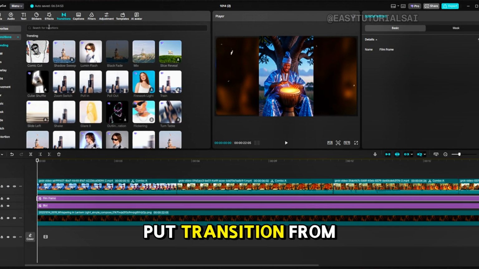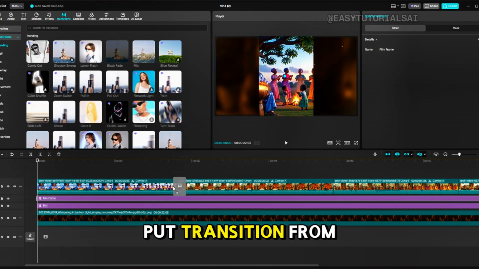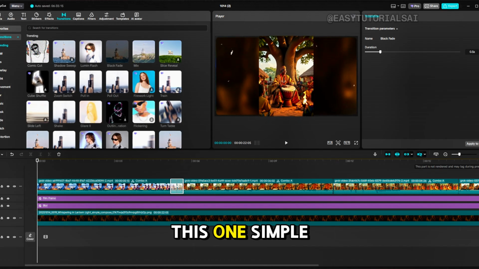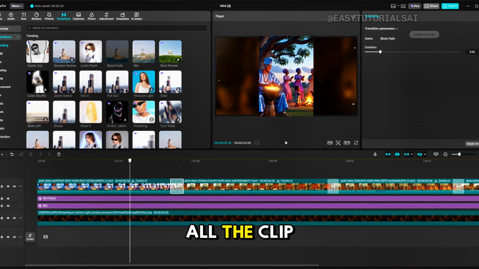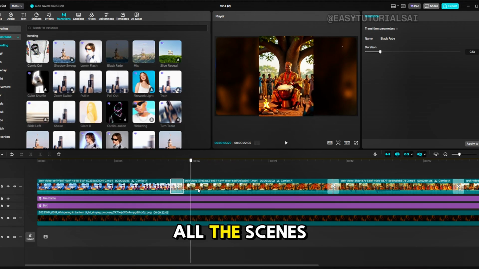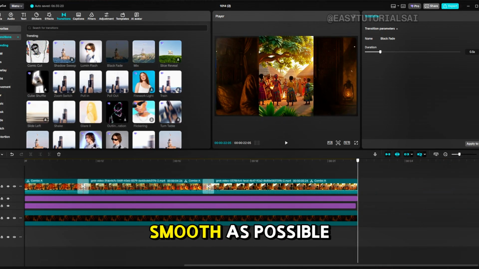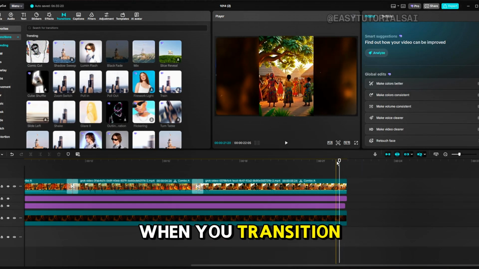I want to put a transition between each clip. I put this one, a simple transition, and I apply it to all the clips, all the scenes. So the transition is going to be as smooth as possible. You want it to be smooth when it transitions, okay?